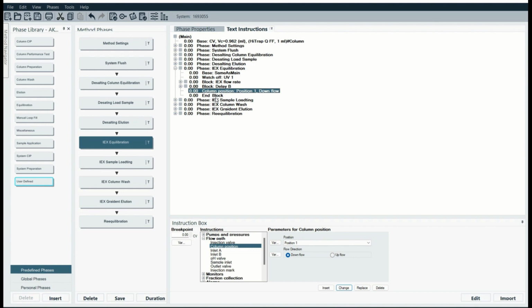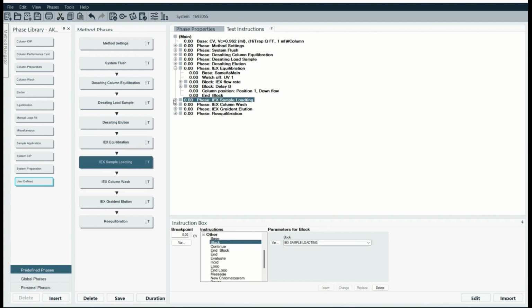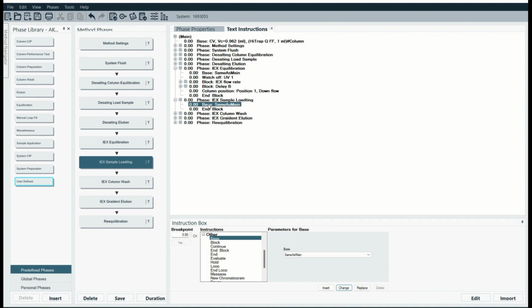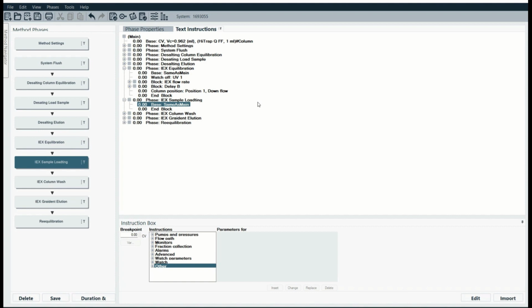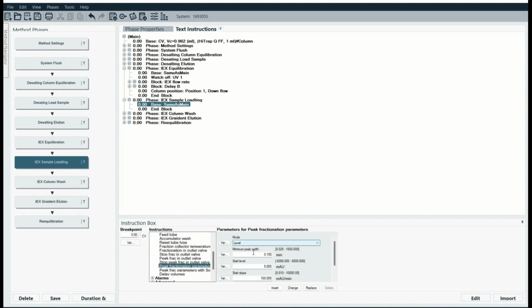All right, so now we're going to do ion exchange sample loading, right? This is an empty block phase, empty phase. Okay, so if you remember what the resin selection method looked like, we used peak fractionation as soon as we started sample loading so we could collect the flow through as well as the elution. So we're going to do that right here too. So fraction collection. We're going to add the peak fractionation parameters first, and we're going to do level.